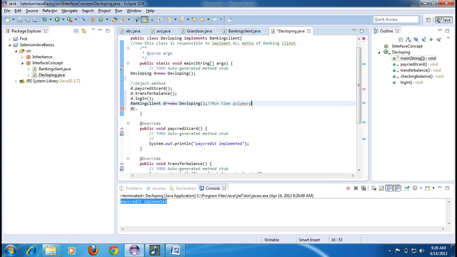Creating our object, and at runtime calling whatever return type is assigned to us. Here at runtime it will call all the Developing class methods, whereas dr will carefully observe the BankingClient methods only, and it is responsible to call those methods only. If you try to call dr.login, it will throw an error.